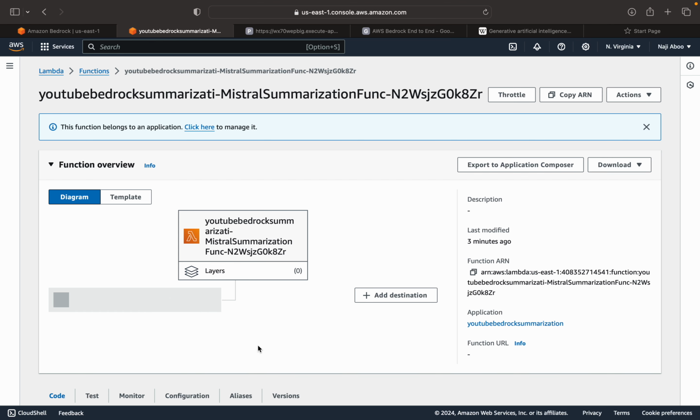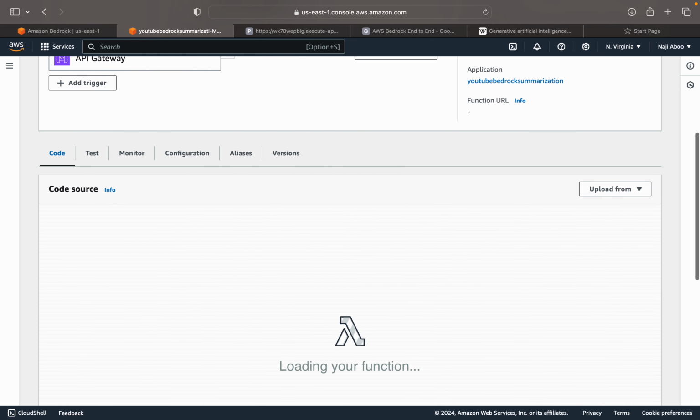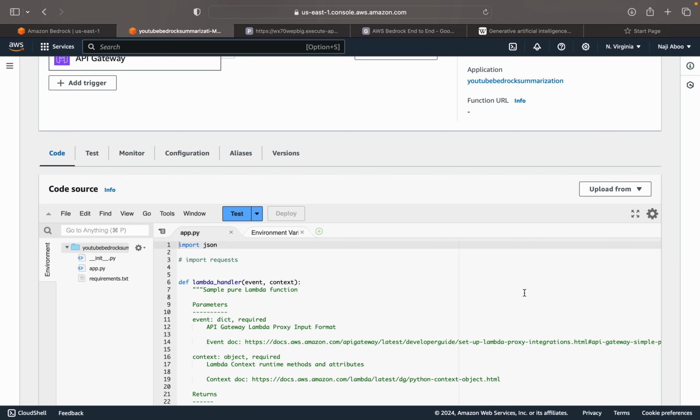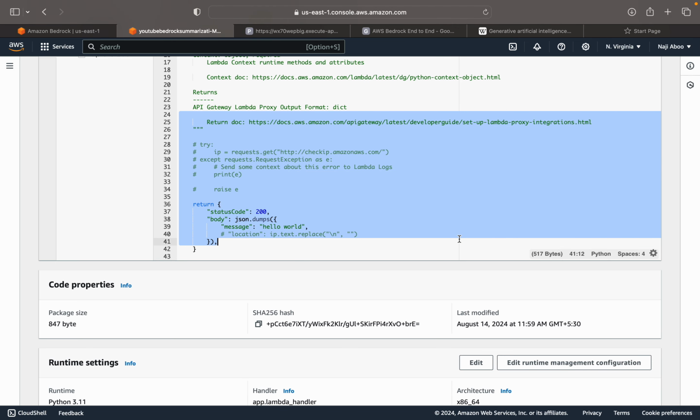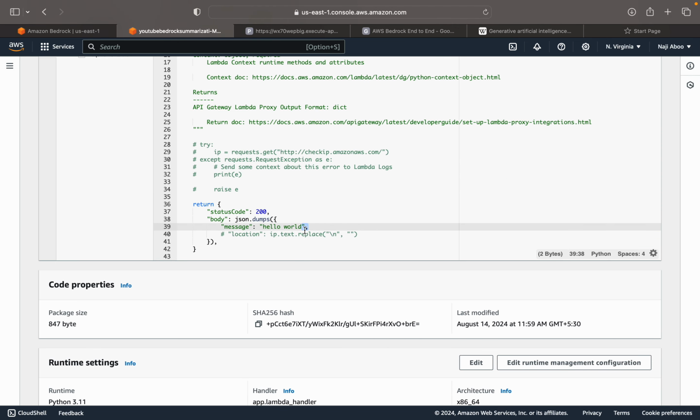Here we can see the details and the Lambda function. Let me scroll it down a little bit. You can see the message, this hello world, we can see that. Now we can start integrating with our AWS Bedrock.